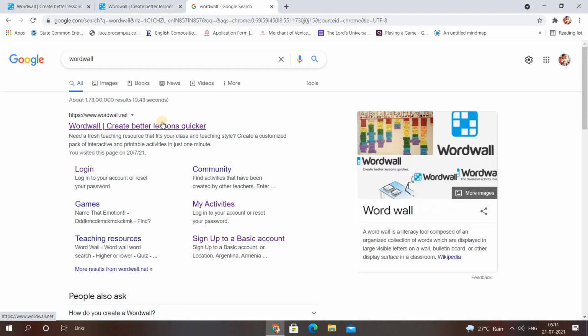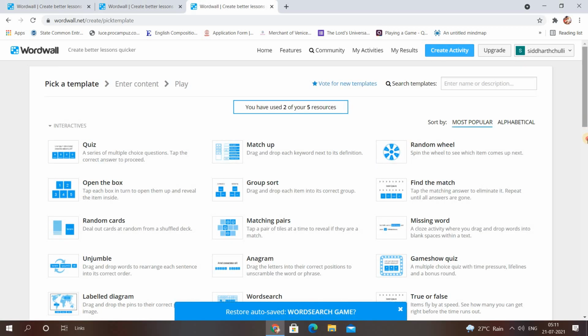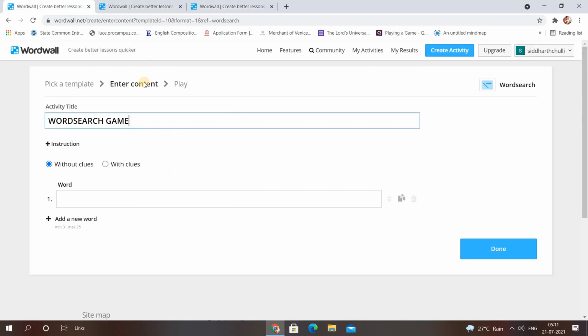I've already taught you all how to make use of this application in all my previous videos. So I won't really waste time explaining the procedure to you and will directly come to the point. So right now we are going to create the word search game. I'll double click on the word search. Once I'm done with this, this is how your screen will look.